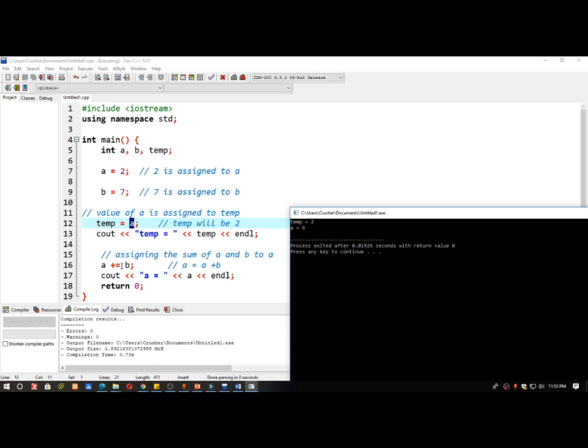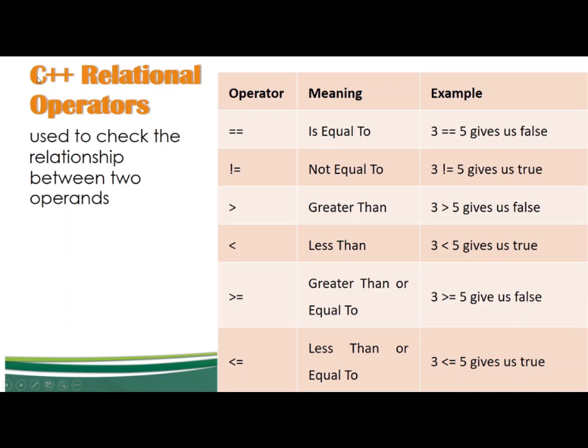We have A += B, terminator. Ang ibig sabihin ng plus equal ay A is equal to A plus B. So, ibig sabihin nun, ang value ng A natin ay 2, ang value ng B natin ay 7. So, 2 plus 7 is equal to 9. Kaya pagbaba dito ng program ninyo, cout "A is equal to", ibig sabihin, ipiprint, kaya A is equal to 9. The next will be the C++ relational operators.